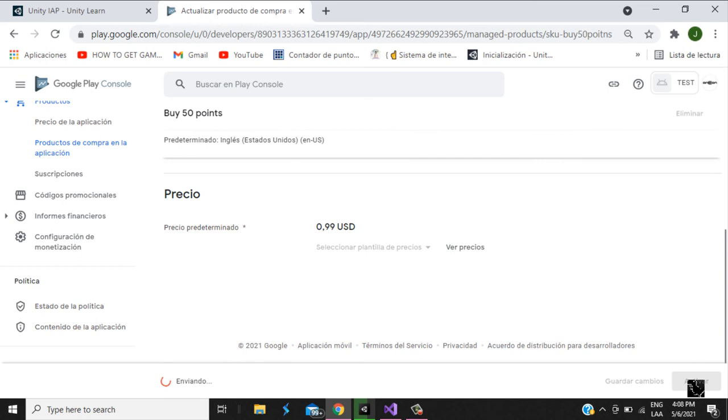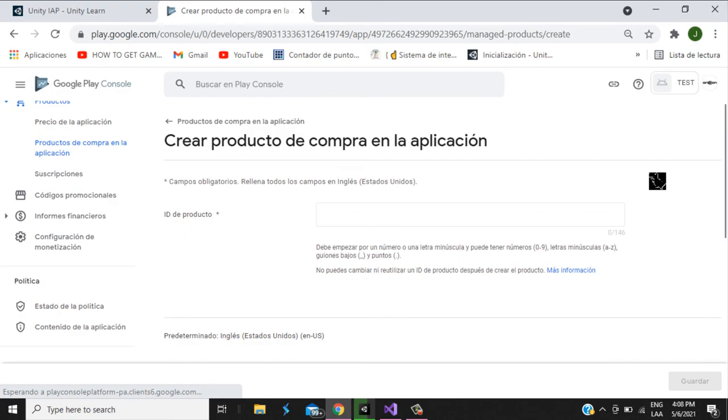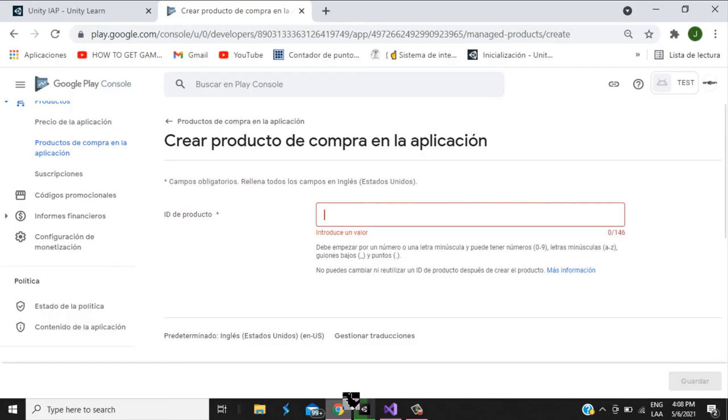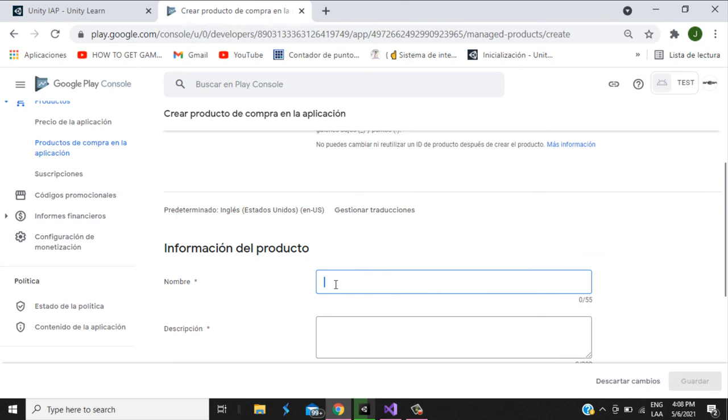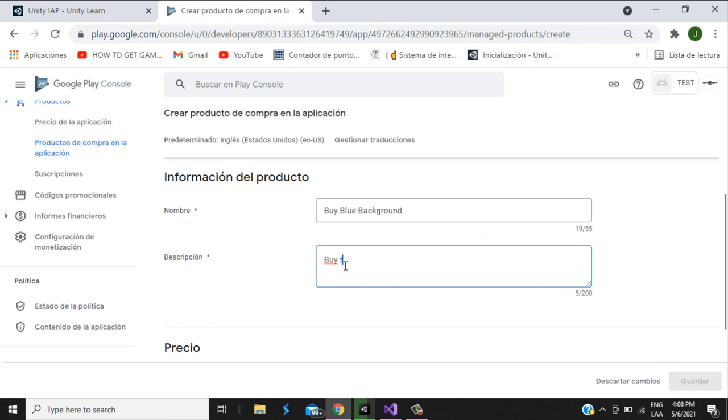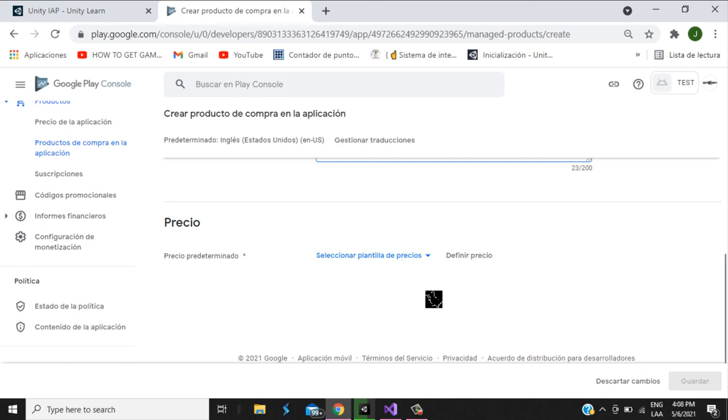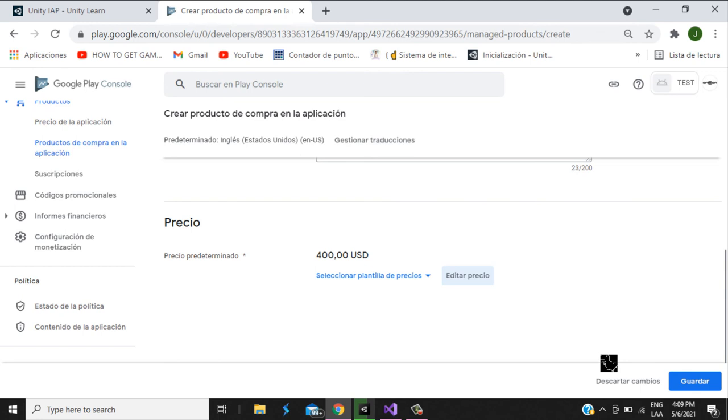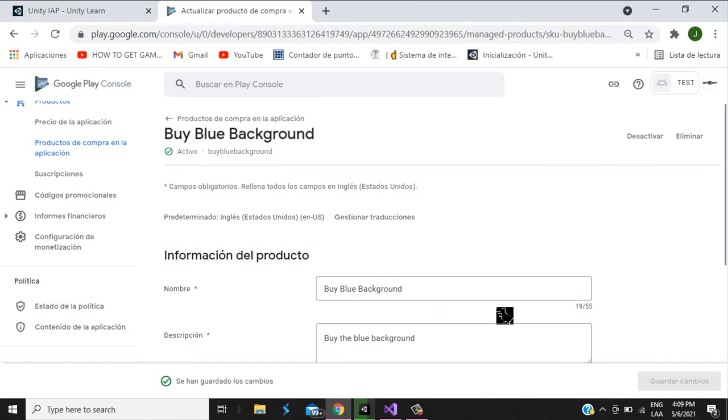And we are going to create another product. Create product. Here this ID, buy blue background, exactly like this. Name: buy blue background. Description: buy the blue background. Price: we are going to set the price, $4.00. Apply price, save, activate. And now we are going to the device to test it.